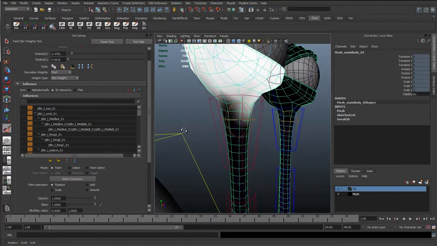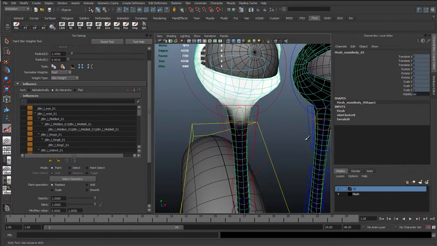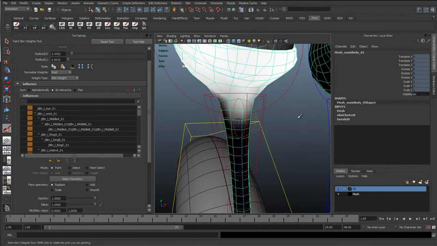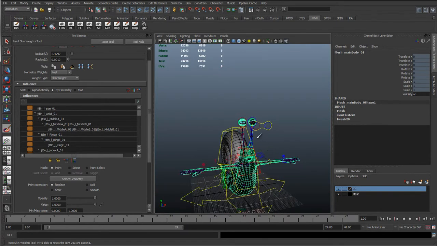Okay, so I'm just going to go around this mesh now and just start to refine these skinning weights. So what I'm actually going to do is do a section of this rig and then pause the video and go ahead and do the rest.